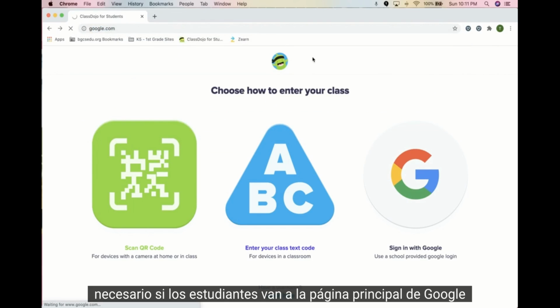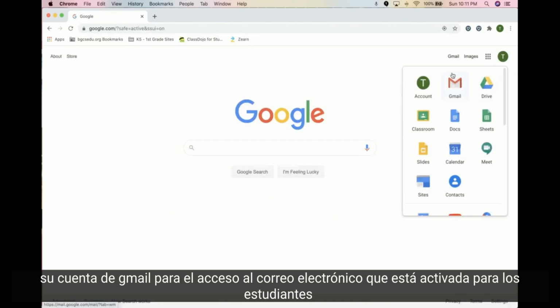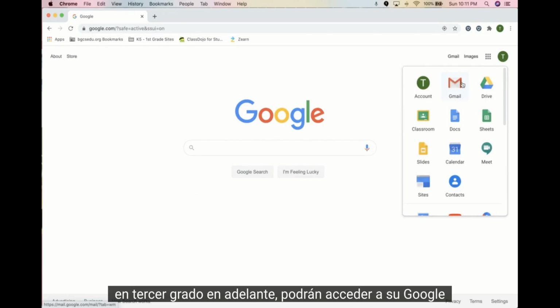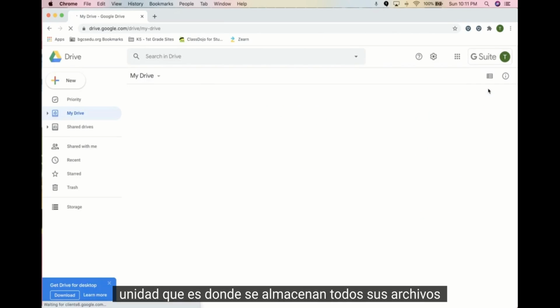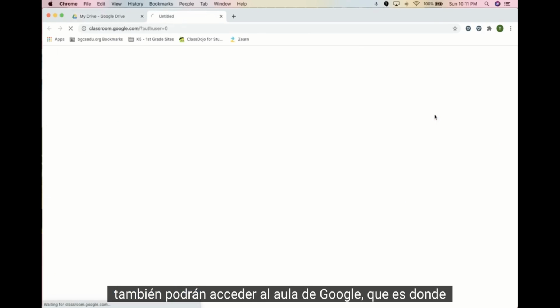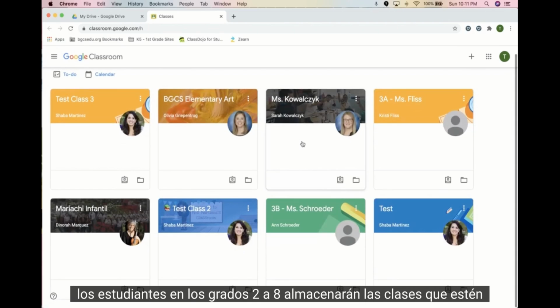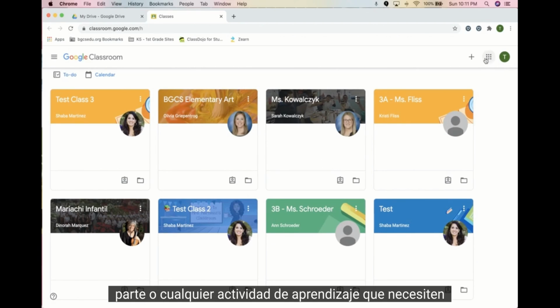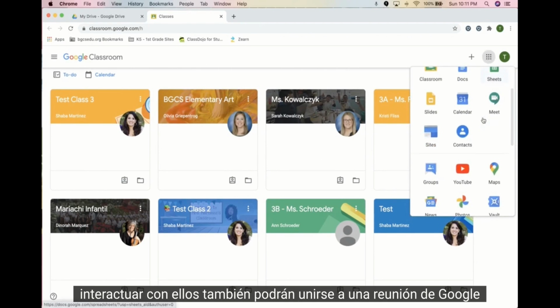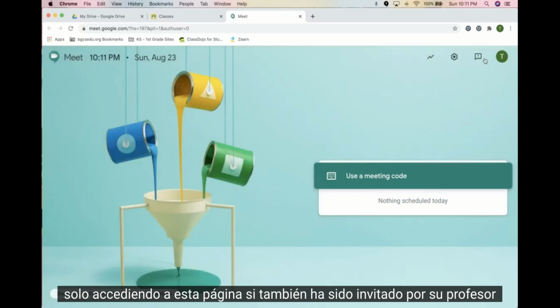If students go to the main Google page, you'll see from here they're easily able to connect with their Gmail account for email access, which is activated for students in grades 3 and up. They'll be able to access their Google Drive, which is where all their files are stored. They're also going to be able to access Google Classroom, which is where our students in grades 2 through 8 will store any classes they're part of or any learning activities they need to engage with. They'll also be able to join a Google Meet just by accessing this page if they've been invited by their teacher as well.